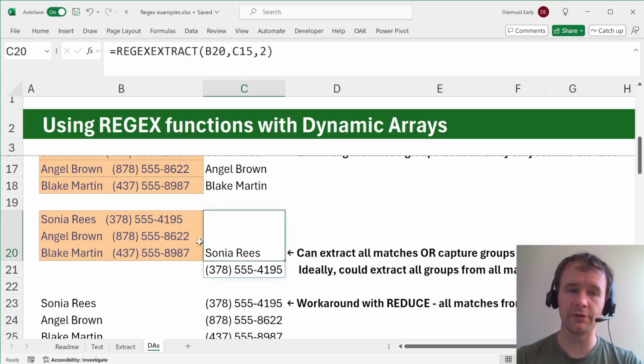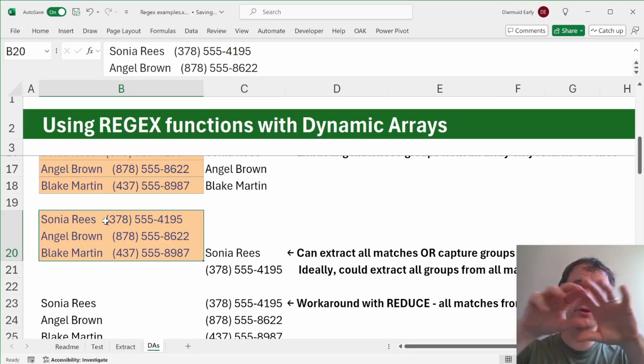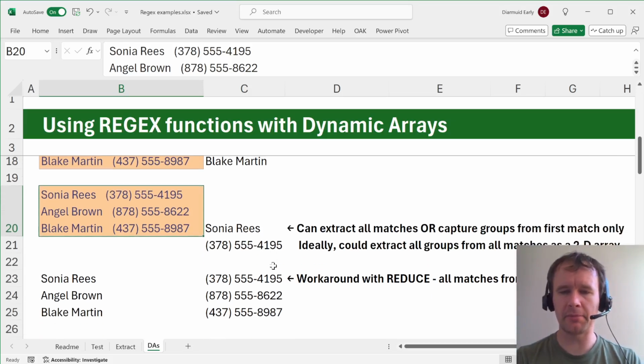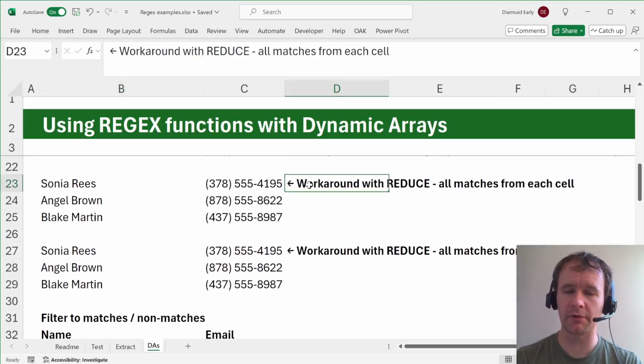What I would love to be able to do is to make a sort of 2D split on this to say, each match would be a row and each column would be a group. Right now, not possible. But if you find yourself needing to do something like that, here are a couple of workarounds with Reduce.